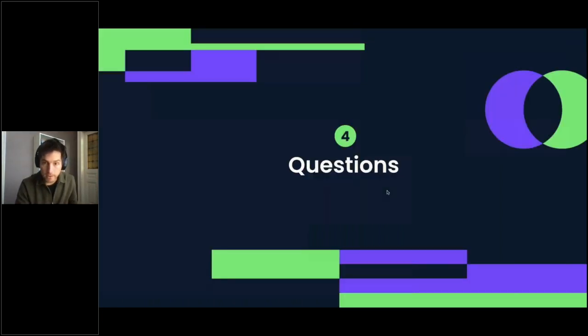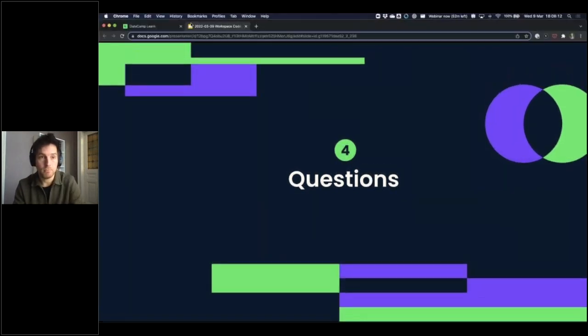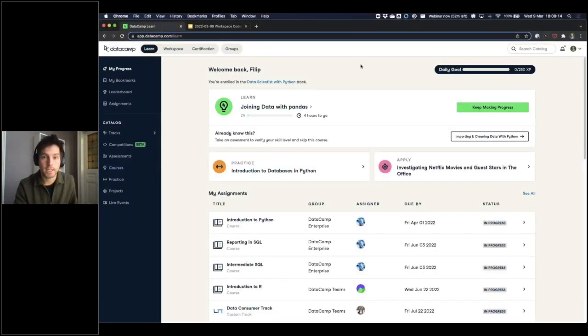So if I can now open up DataCamp. I invite you all, so the name of this part of the presentation is Codealong, to join in, coding along with me.